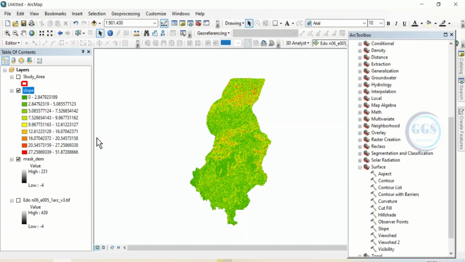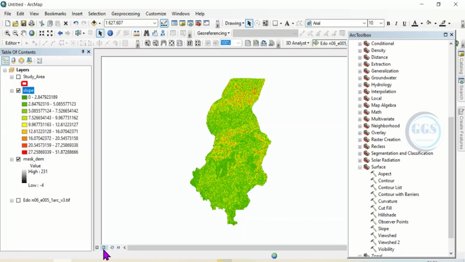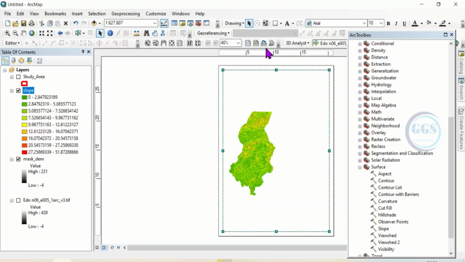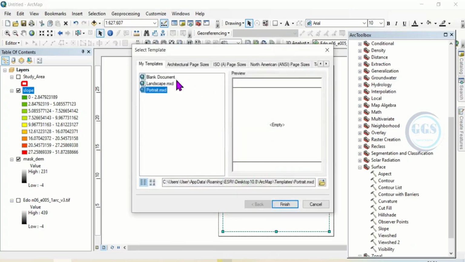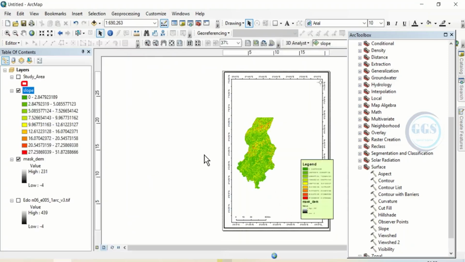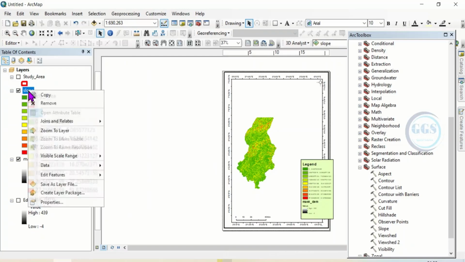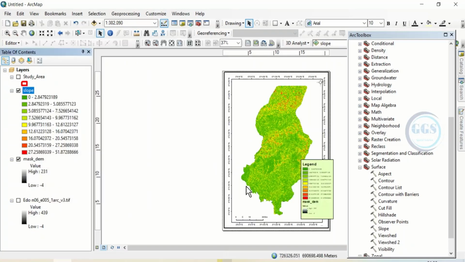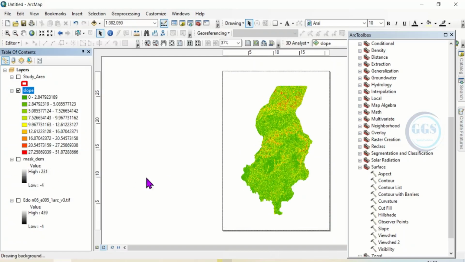To finalize my slope map, I can take it to layout. To do that, come to layout and then I can select a template here. Let me use portrait and click on finish. Then I can zoom to layer. Yes, here is my slope map.